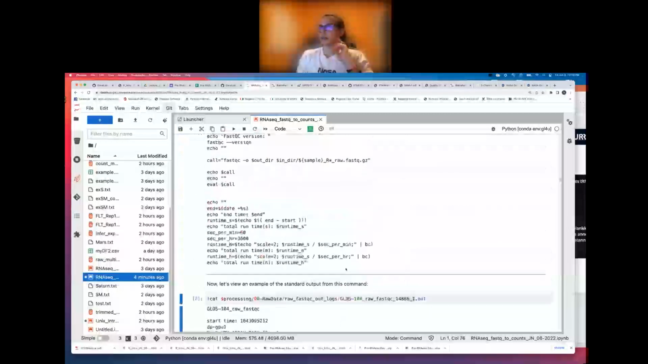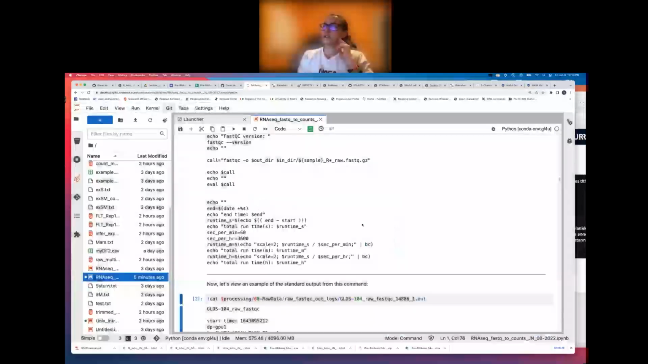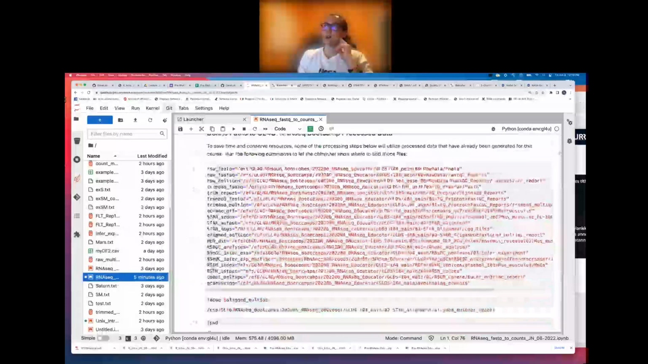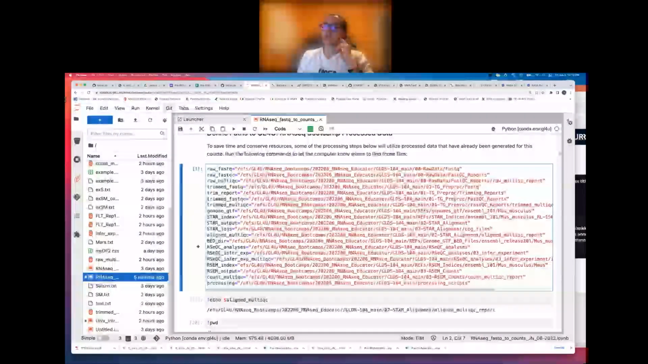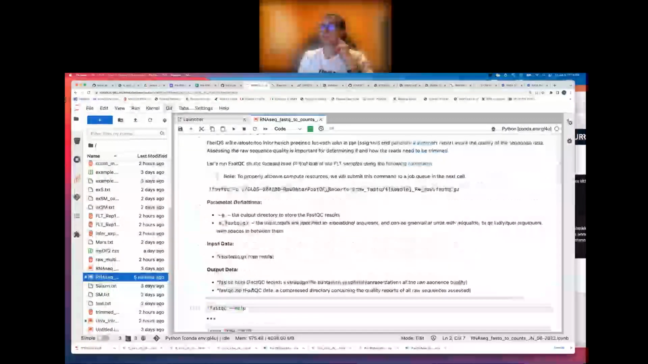And Elba, I think that you just joined, so just make sure that your kernel's still active, and it says Python conn environment GL4U. If not, then you can go here and select that kernel, click select. If you do have to restart your kernel, then you'll have to rerun this code block here to redefine all of the variables that indicate all the paths to where the data are that we're looking at.